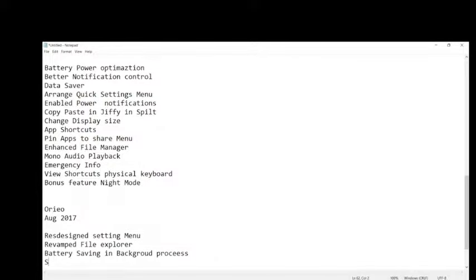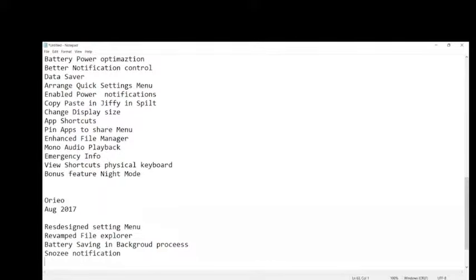And the next is snooze notifications. Like now I'm in a meeting or I'm in a class. I got one notification. If I read that message, I may forget to reply now. But if there is an option called snooze, if I click on snooze, after 15 minutes automatically it gives a pop-up as a new notification so that I can reply after 15 minutes. So that is a feature introduced in this.